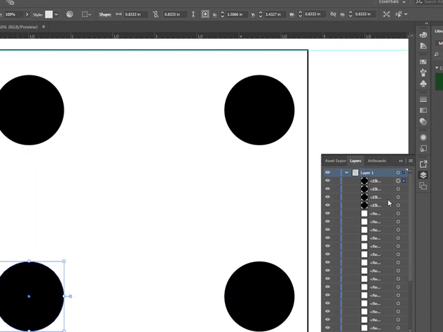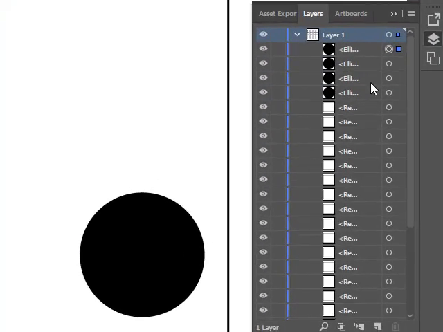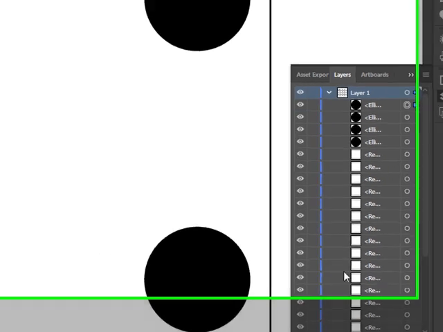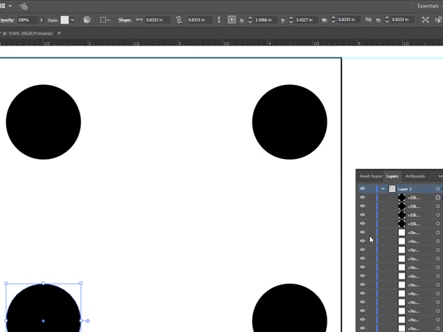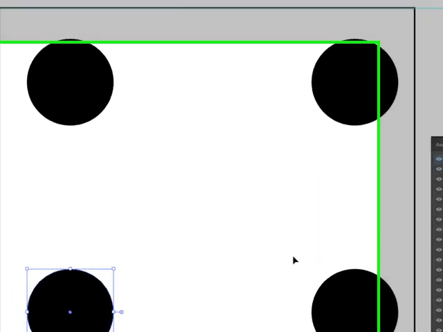I have my layers panel open. We haven't really talked about layers yet in Illustrator. All of those lines and all of the guides that I created have been on this layer 1. And truthfully, it would have been better to separate the boxes onto one layer and the shapes onto another. And we'll do that for the next one.